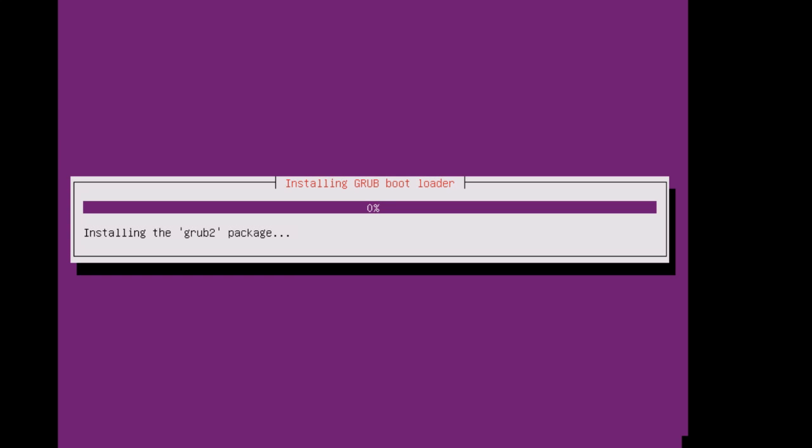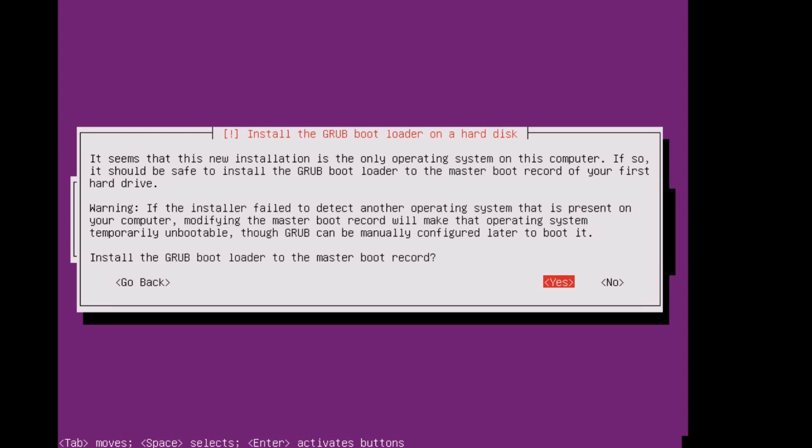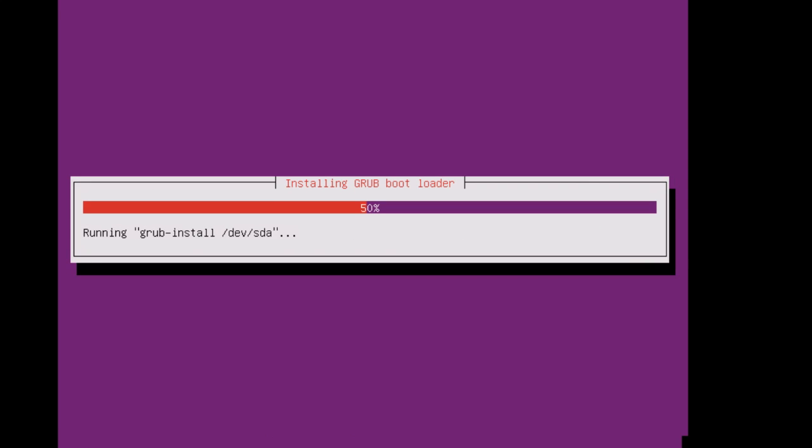So now it will start installing the GRUB bootloader, which is very important because without this, your computer or your server will not boot at all, at least to the operating system. Obviously, this won't break your computer or anything, but you want to install the GRUB bootloader to the master boot record, and you hit yes. And this will take only a few seconds. This is pretty much the end of the installation.